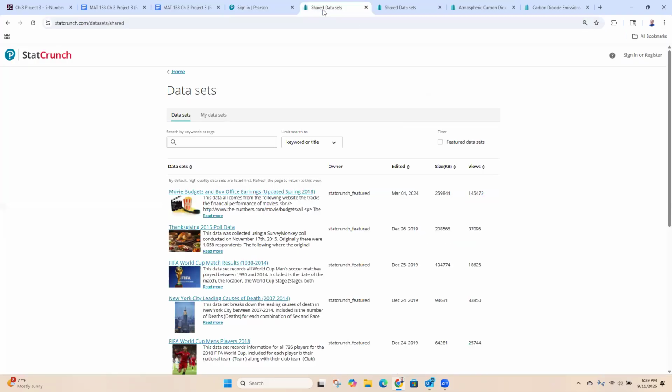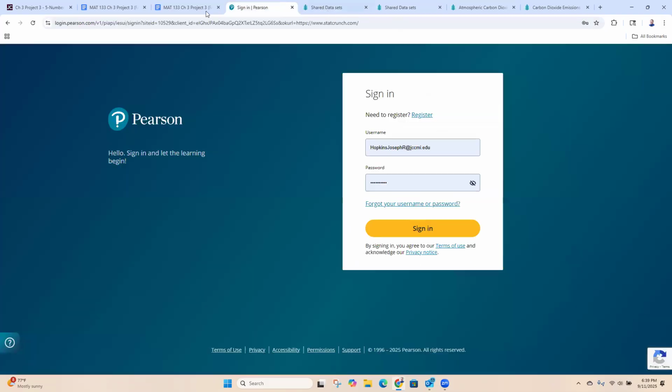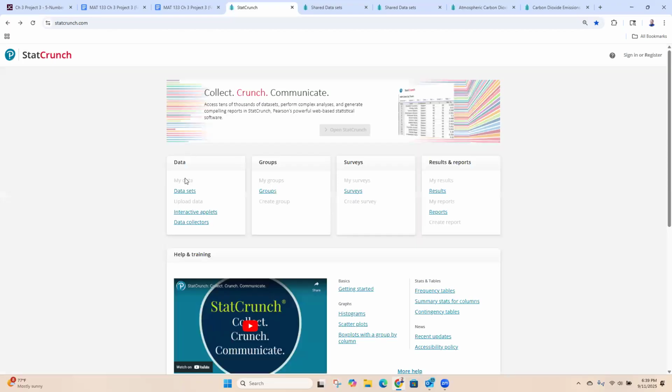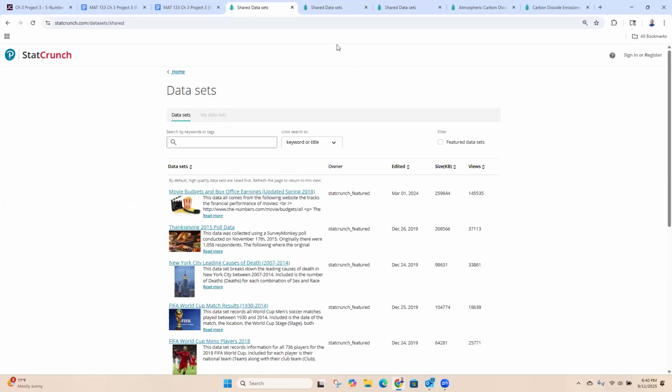Once you've signed in, we are going to click on data sets, which is the second one down right here under data. Once you're signed in, everything should be blue and it should not be grayed out anymore. This box here should be yellow. I'm not signed in yet, but I'm going to click on data sets and that brings me here. We've been here before. This is lots of public data that you can use.